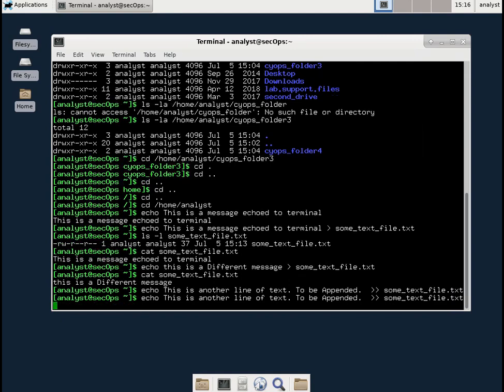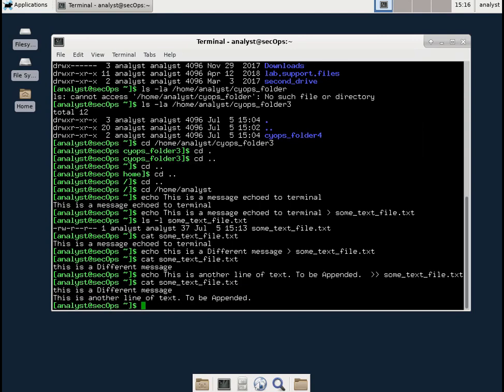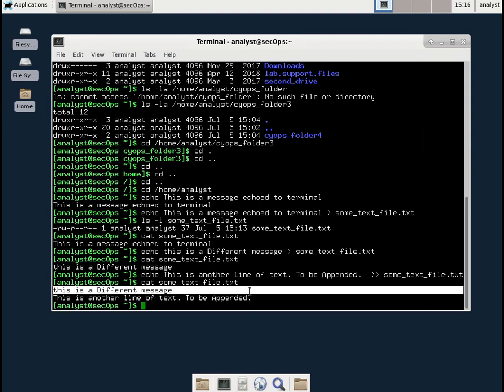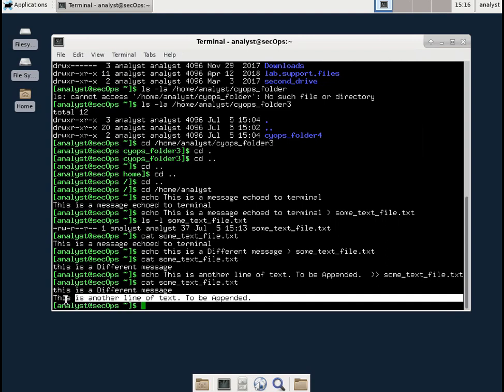Now let's hit the up arrow until we get to our cat command we've used before so we don't have to type it again. And now let's view our some text file to make sure that we have two lines of text in there. So cat some_text_file.txt and hit enter. Now we see that we have our original message and then our second message has been added or appended into the file rather than overwriting it. So that's good. We keep our original stuff the way it's supposed to be.